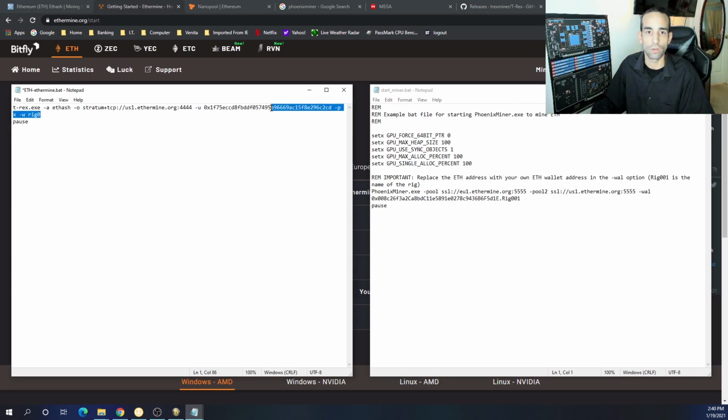So we change that address out to our own, and let's just for now pretend this is our own address. Actually, we're going to use this one real quick. And each of these little commands signify something. For example, trex.exe is the program, dash A is the algorithm, dash O is the server. And you can see here, T-Rex Miner is on my left, Phoenix Miner is on my right. Dash pool is Phoenix Miner's command for the server or the pool address. And then dash wal, short for wallet, is dash U in T-Rex Miner.